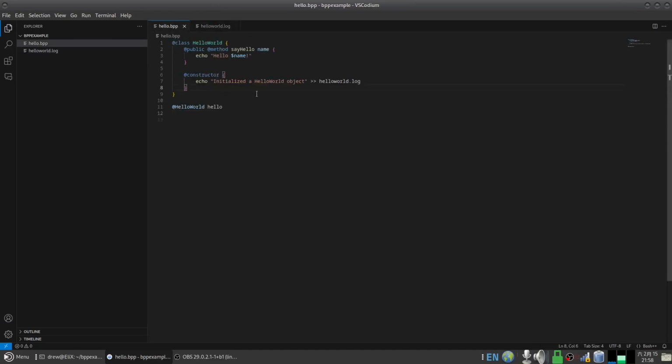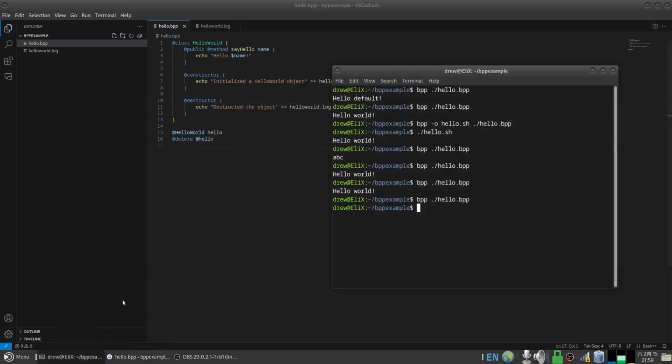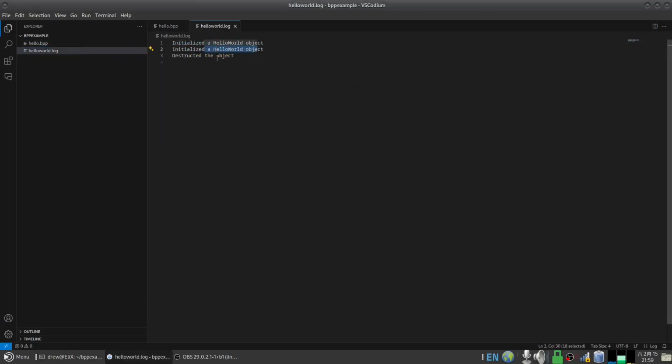We can also create a destructor. A destructor will be called if the object goes out of scope before the program ends, or if we call the delete method. So we can go ahead and say @destructor echo deleted, well, let's say destructed the object. And let's put that also to hello world.log. And then let's say delete hello. Okay? And that should call the destructor. Now let's run it again. And let's look at the log, and there you go. Initialized again, and then destructed.